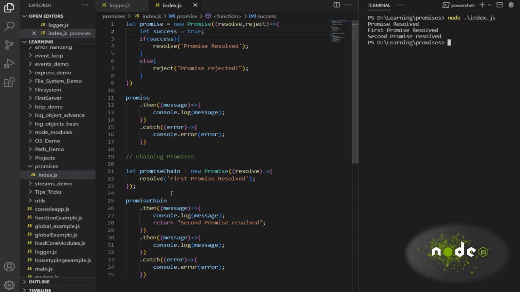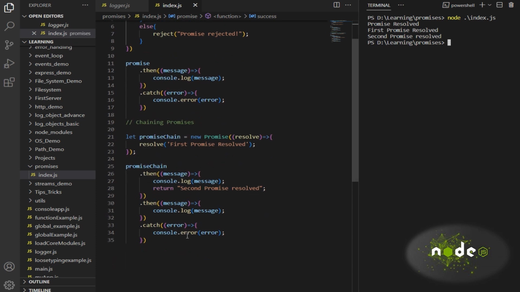You can see, first it called this function, then it printed this, and then this particular then chained those return responses to the next then, which is why it printed the second promise resolved. Okay, this is basically the concept of chaining.